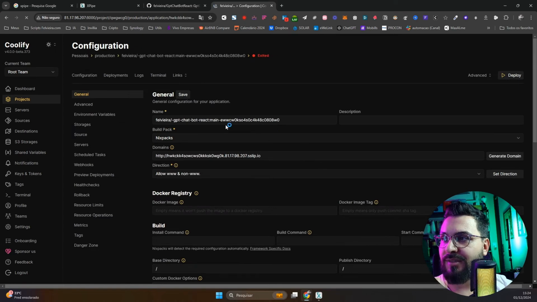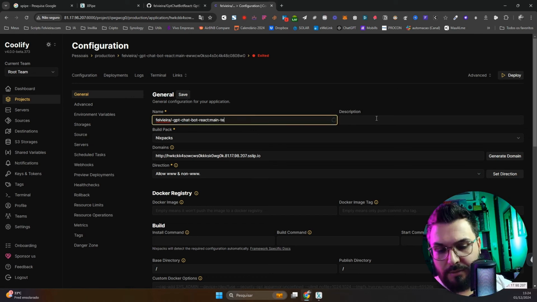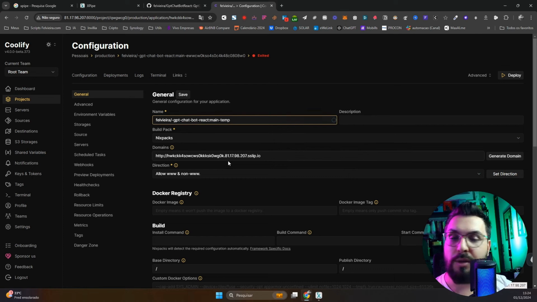I just need to change the name here, put temp here, just to avoid confusion. So I can delete it, but then you can put whatever name you want. Nixpacks, here is the domain where I was going to deploy. You will be able to access it, okay? You can register another name and everything else. Also, if you have a domain registration, I bought the BR registration for my domain. You can configure it here, okay?